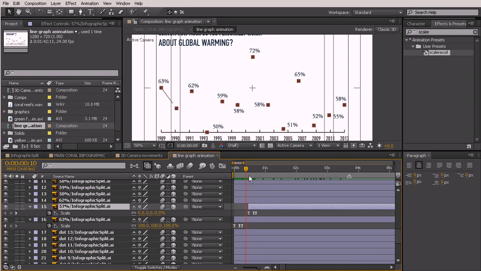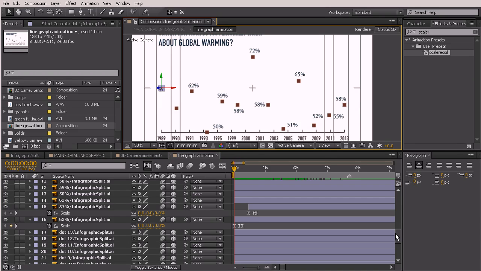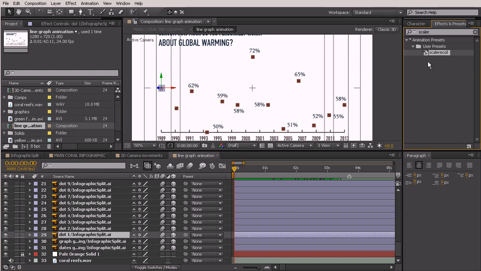Okay, so as I'm working, I'm going to do the dots as well. I want them to coincide with the numbers. Now, you may say, why don't you just parent them? But that can cause problems with the anchor point placement of things, and then the dots can kind of start to pop on from the side. So we will be adding keyframes to both the dots and the numbers. So let's just go ahead and start skipping through this. Just grab that scale recoil, drop it on our first dot. And then both of those will pop up at the same time.